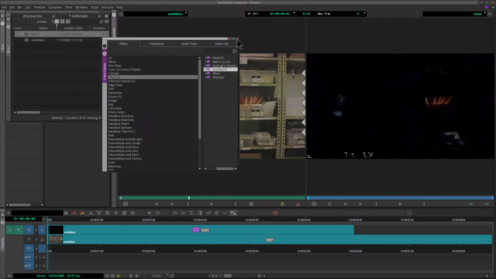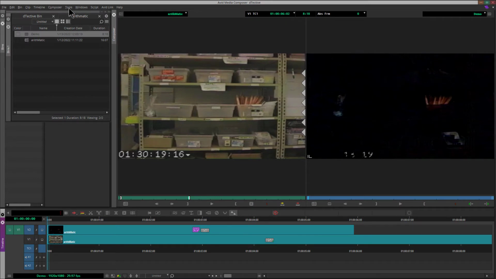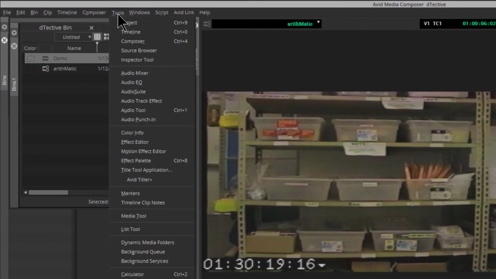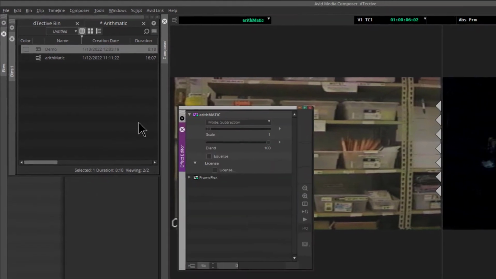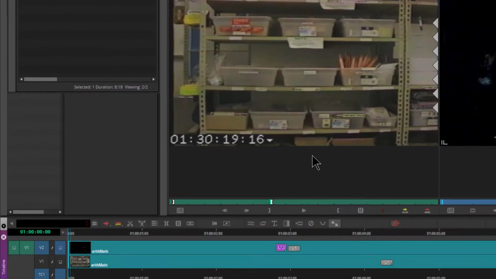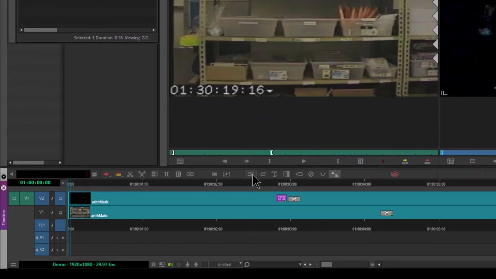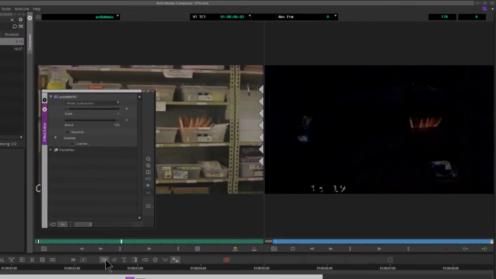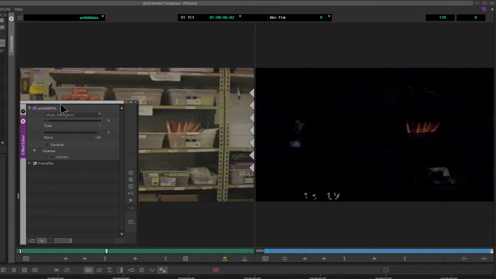Let me get out of segment mode because we don't need to be in it anymore. Close the effect palette and go to the effect editor. So a couple ways to get to the effect editor. One is to go to Tools, Effect Editor, or click on the effect mode button right here. Either way is fine. And now we're in the effect editor. And the default mode is subtraction, which you can see here. And already you can see that it's sort of highlighted some areas of change between video track 1 and video track 2.